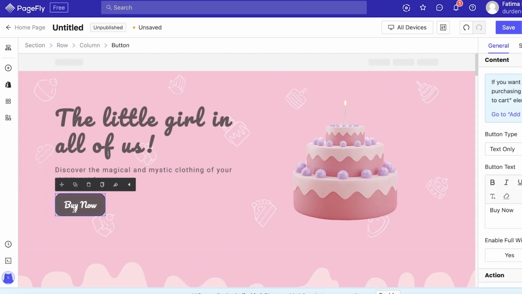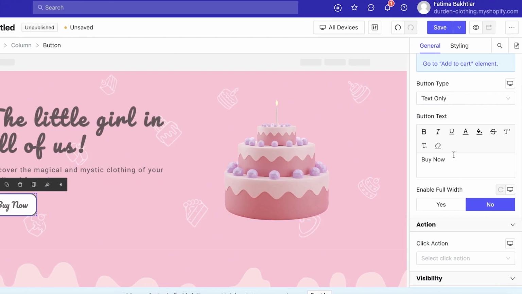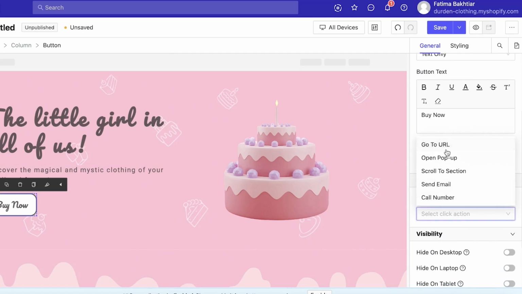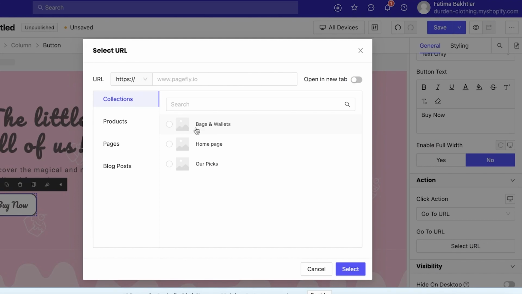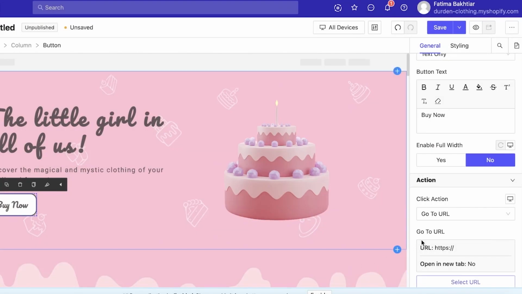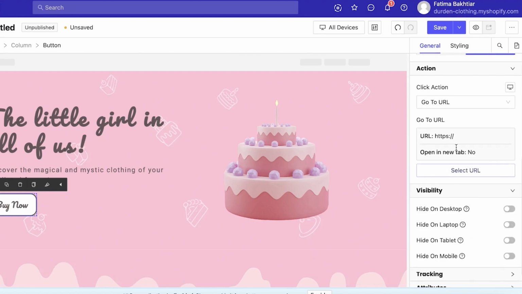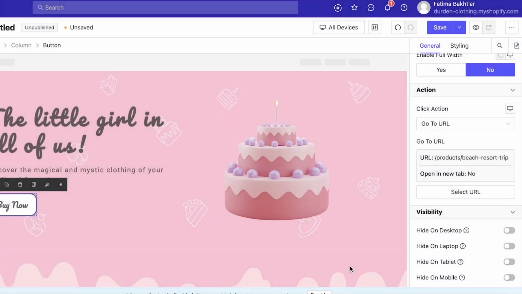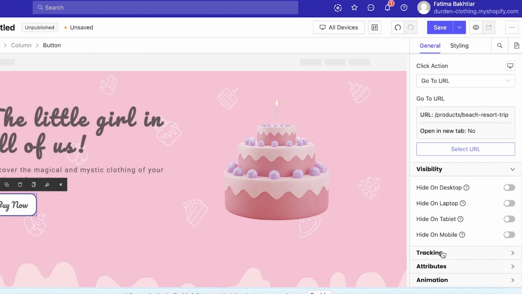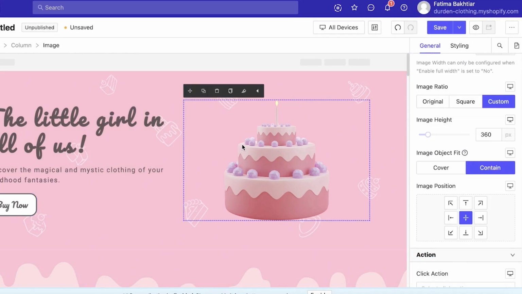So the little girl in all of us, discover the magical and mystic clothing of your childhood fantasies. Then on the Buy Now button, I'm just going to click on this, and you will see on the right side you have the text and you have the click action. So the click action would be to go to a URL, and you can select your URL. I wanted to go directly to the products page, so I wanted to link to a product, and below that you have tracking, attributes, and animation. We're going to skip that for now.